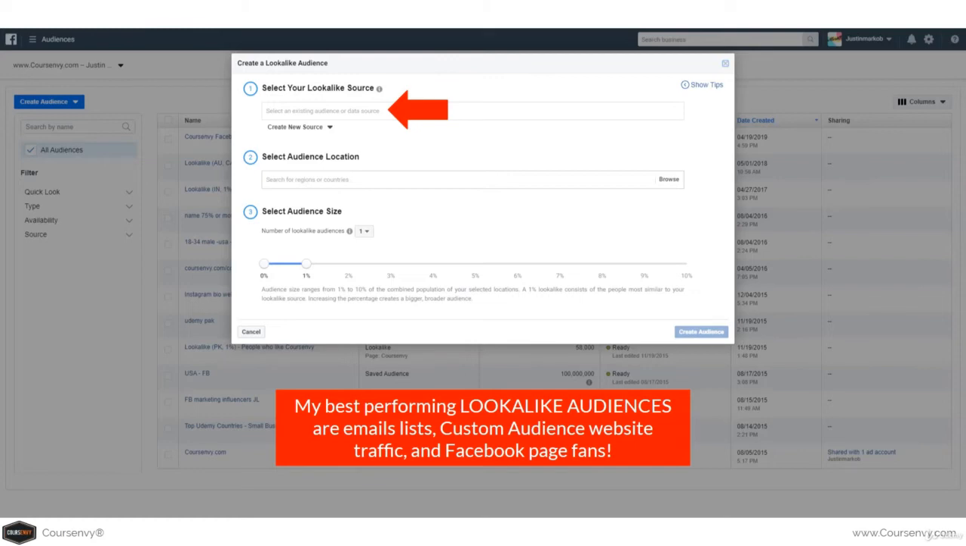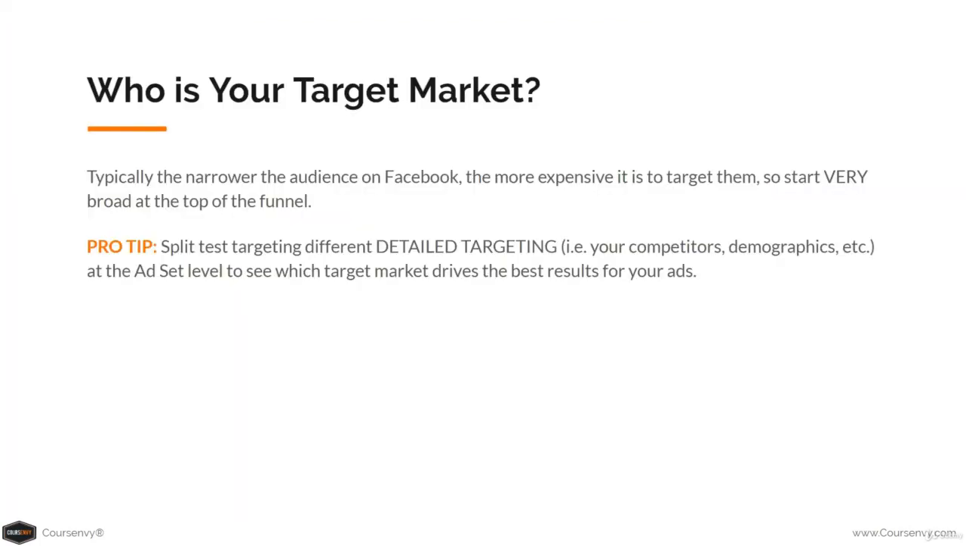I'll let Facebook go out and find other people who look like my exact paying customers. Then I will select my target location and then typically set it to the smallest lookalike audience size of 1%. Typically, the narrower the audience on Facebook, the more expensive it is to target via ads. So start very broad at the top of the funnel. A pro tip here, split test targeting different detailed targeting, your competitors, demographics, at the ad set level to see which target market drives the best results for your ads.